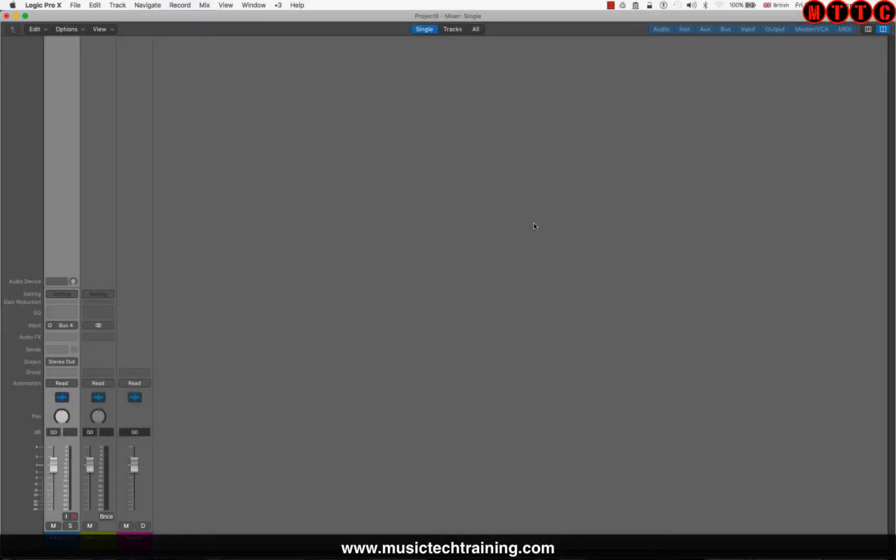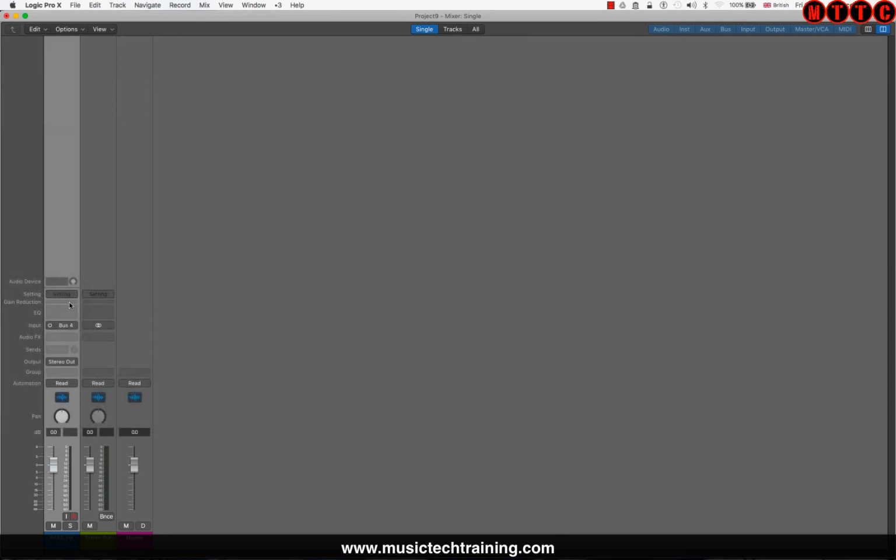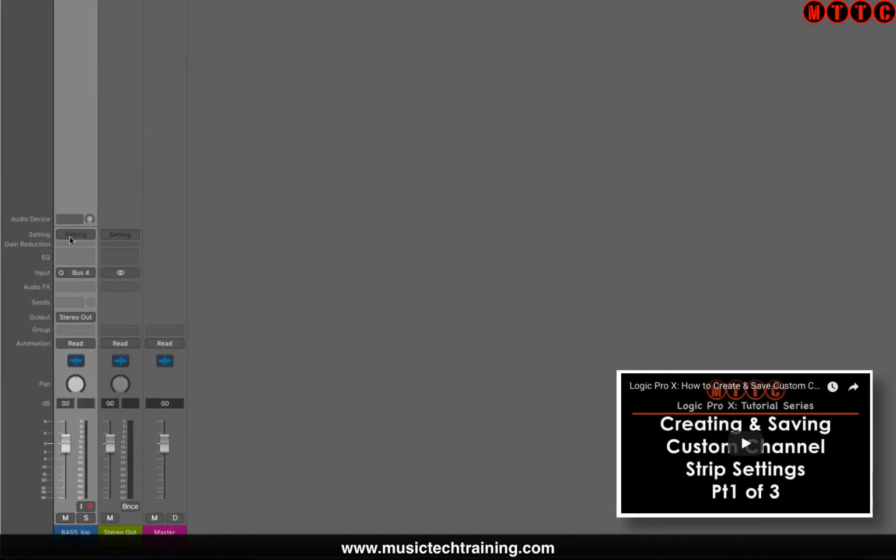Okay, so now we're going to have a look at the mixer channel strips and see what features we have available to us when it comes to mixing. Now the first thing I want to look at is the channel strip setting.